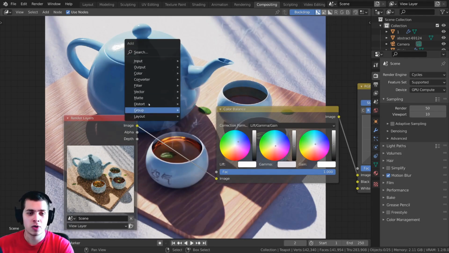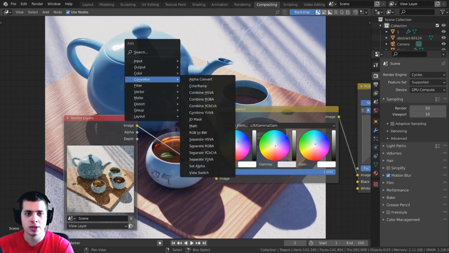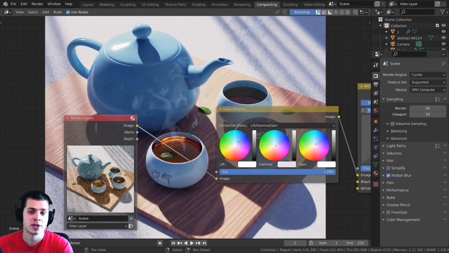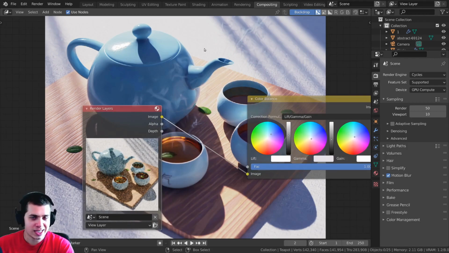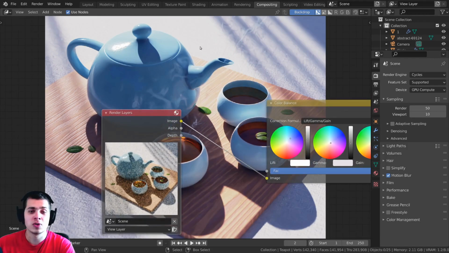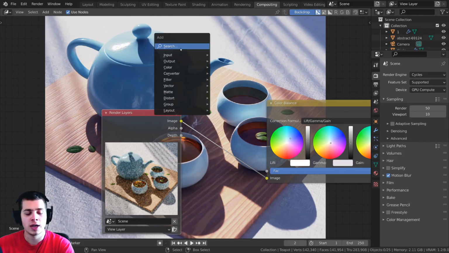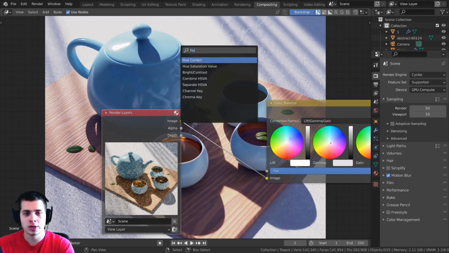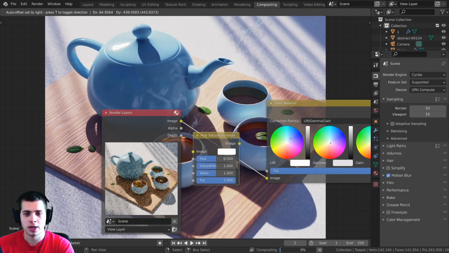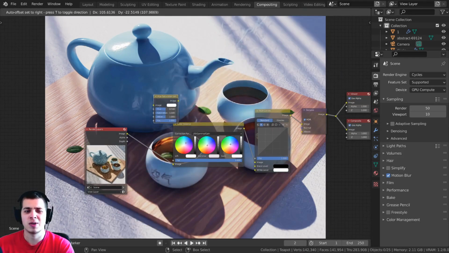Now you can definitely go through here and play around with nodes and see what they do, but I'm going to show you two more nodes for color correction. So the first one is the hue saturation value node. If you just press Shift A, search for the hue saturation value, you can see here it is. And again, I'm just going to drop it in here. You could really drop it in anywhere around here. It doesn't really matter.